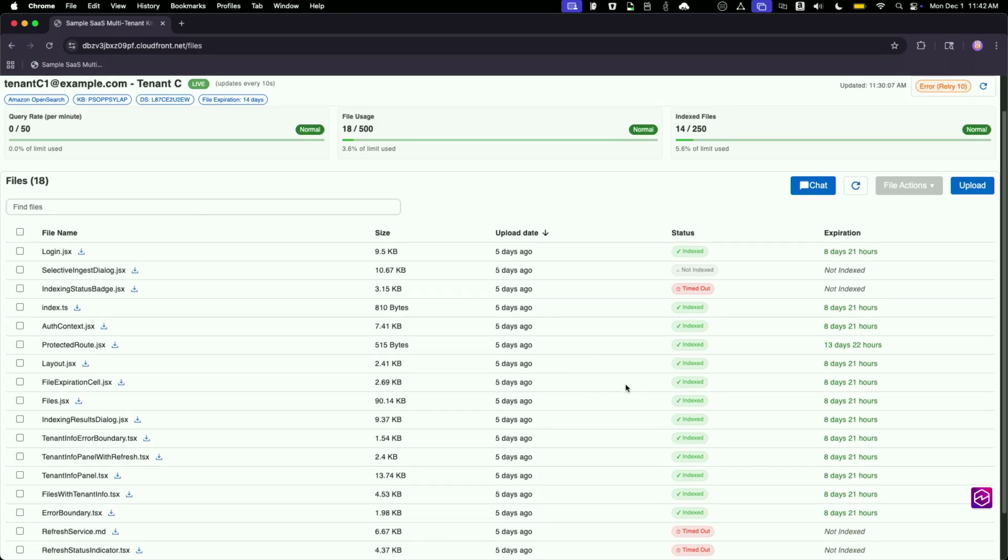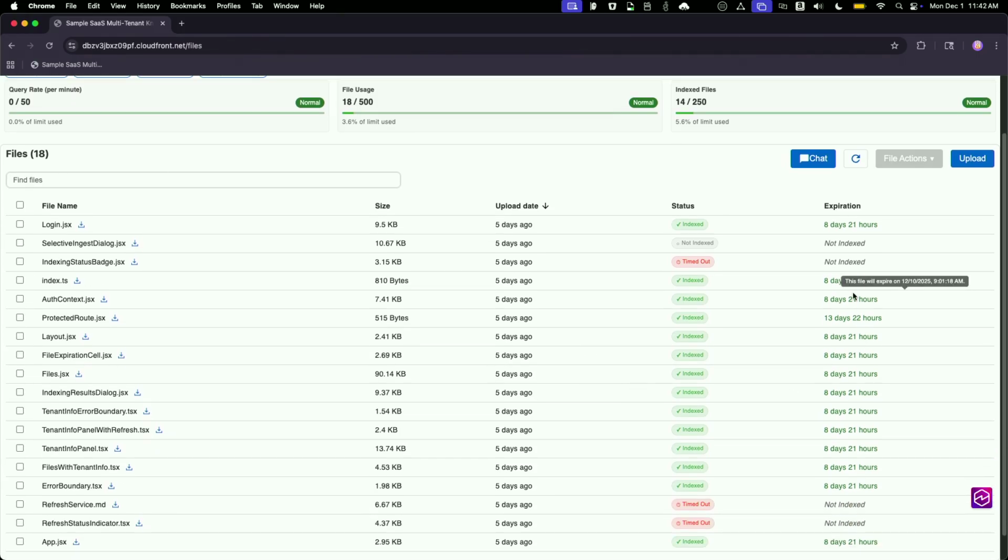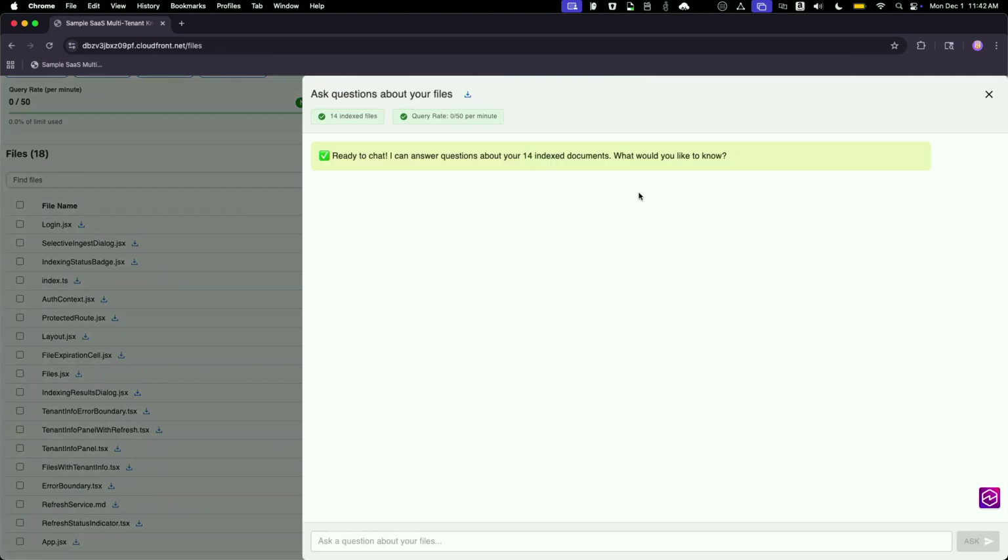And you'll see that I've indexed again, but they've got a way longer expiration period as well. So while they're going through, they can do another chat, and they're going to be chatting again against their own files per tenant, per user in this case. So when I go into a chat in here, you'll see that I've got my index files, and I can go and ask it a question like, what programming language?